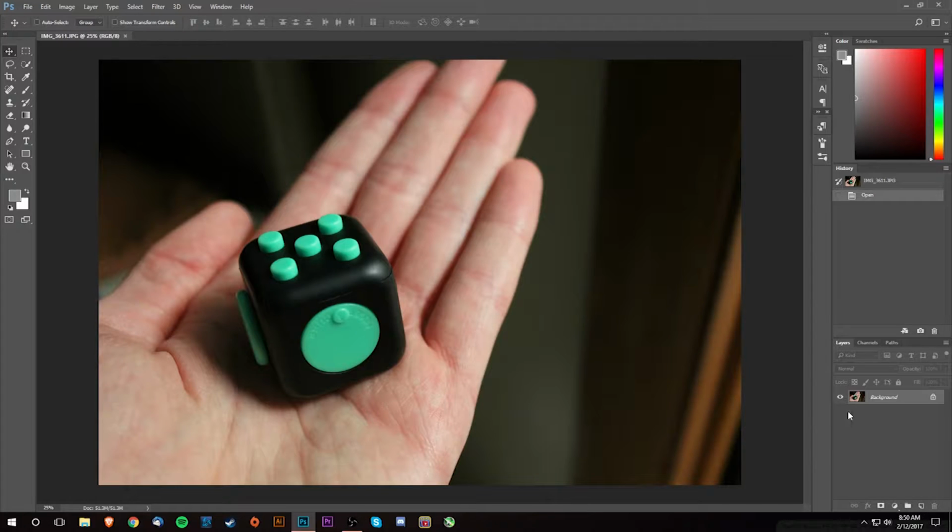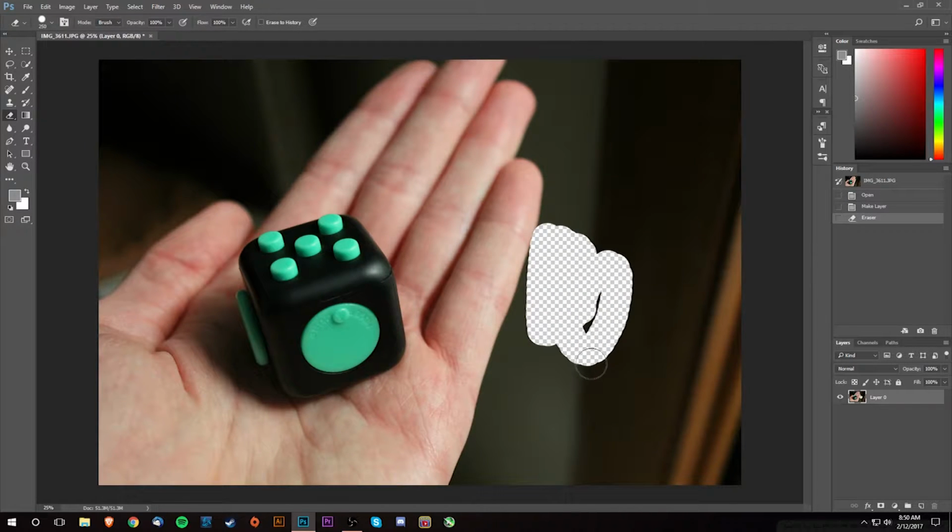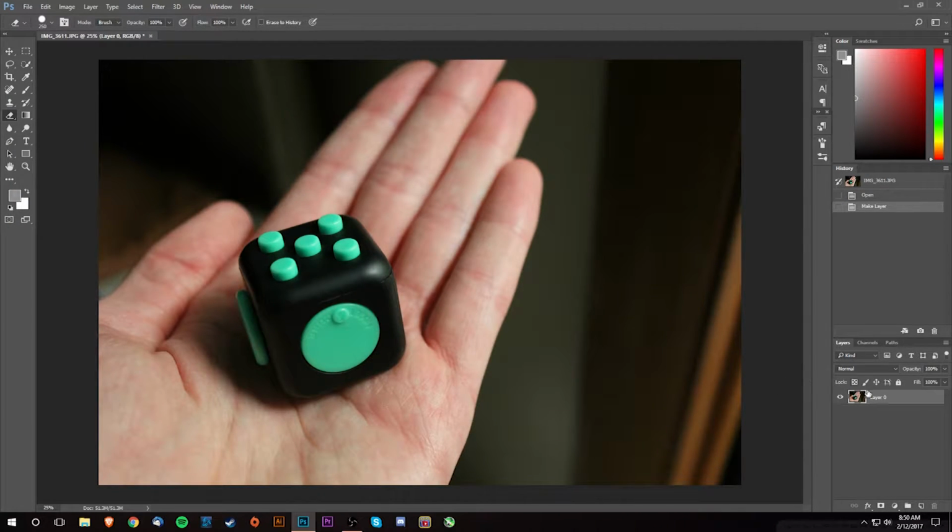To get started, I'm going to hit this lock. If you don't hit the lock and you select the eraser, you'll just see white on the background, and I want it to be nothing, like a PNG. Now you can see the little checkered pattern. So I'm going to hit that lock, and I guess it unlocks it? I don't really know.